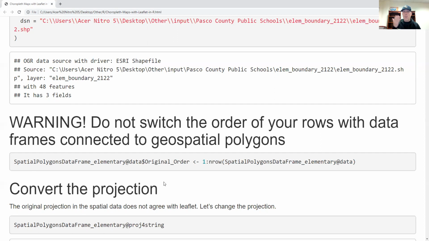So either I need to change things in Leaflet or I need to change things in my spatial polygons data frame. I decided to change it in my spatial polygons data frame because I feel like that's the easier way to go. Oh, something I need to say.